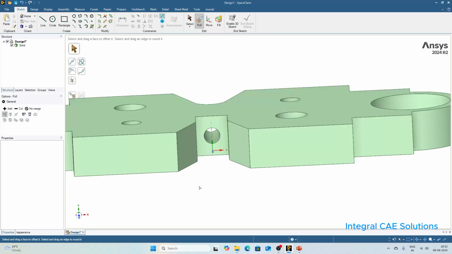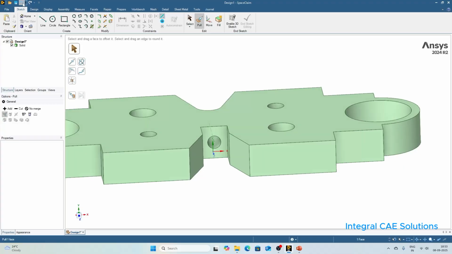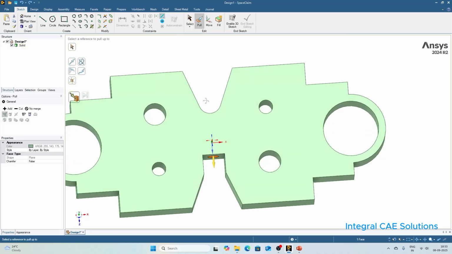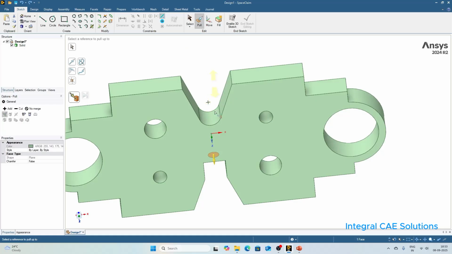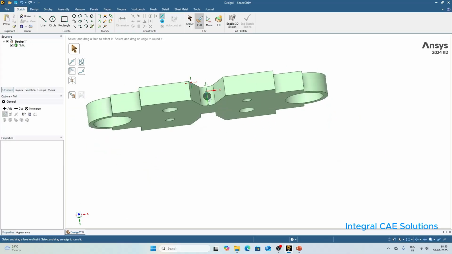Once again, please note that if you pull outwards from the solid, it will add the material. And if you pull into the solid, it will cut or remove the material. We could also use an up to option for this. Let's undo this. So once we select the surface, click on the option up to and select the destination or the target surface. So this is our end surface. We can select this surface and you can see that the hole is now through.